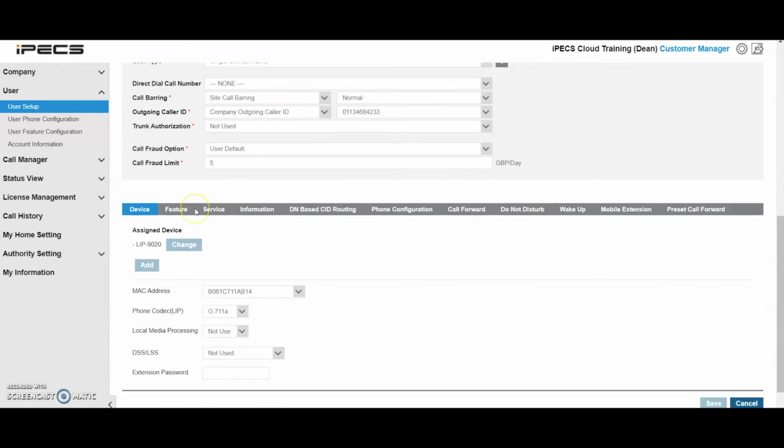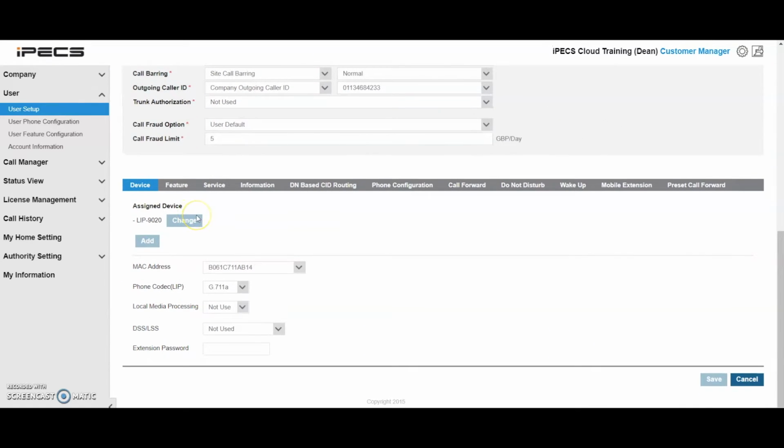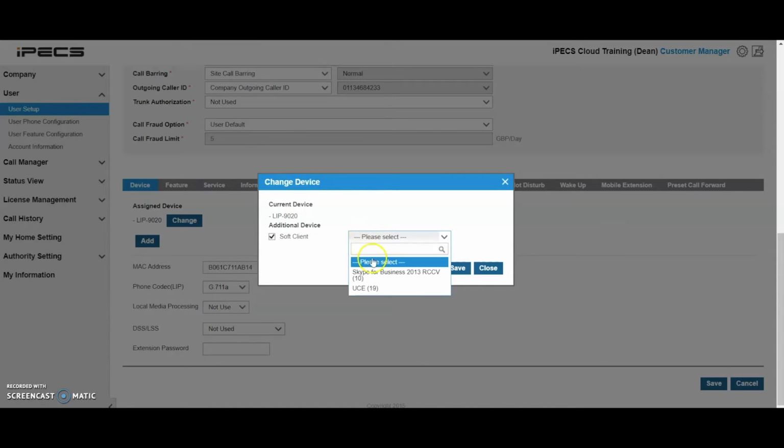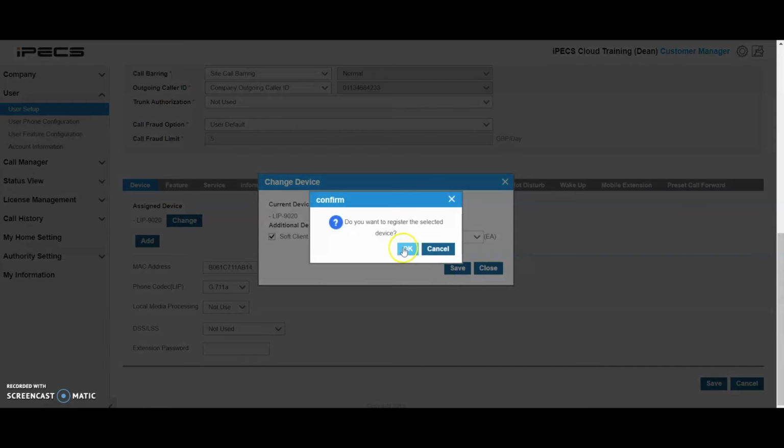Under the Assign Device section, you will see your physical handset. Double-click anywhere on the screen or select Modify to make changes. Select the Add button and then select the additional device soft client option with the checkbox and assign the appropriate soft client license. Click Confirm to save and OK to finalise the registration.